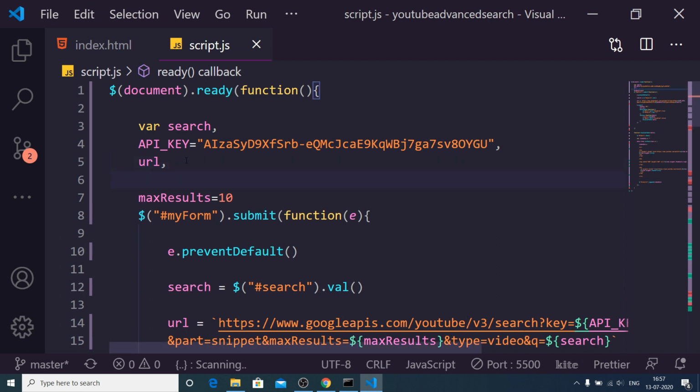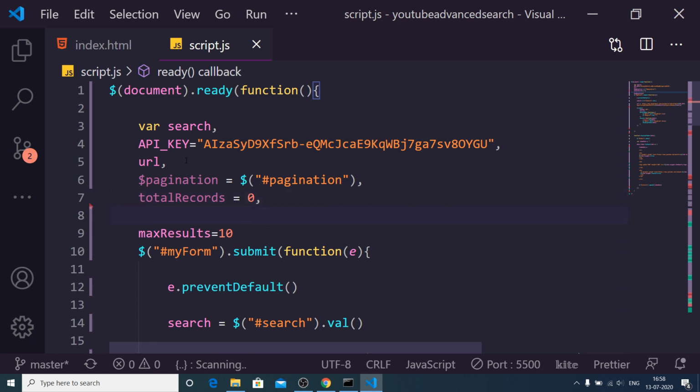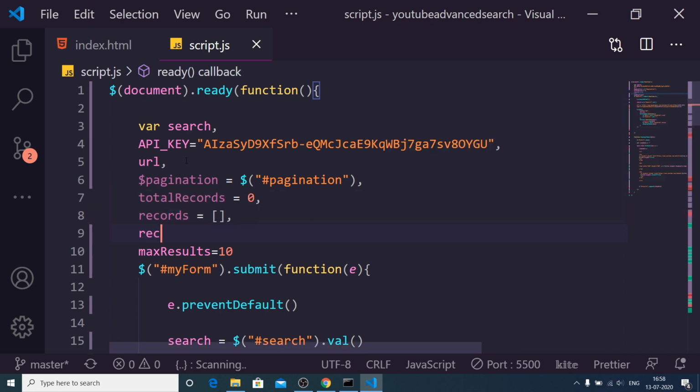So for implementing it, you need to declare some variables. So first of all, we will store the reference to the element that we are referring the pagination to. So we will select that element by its ID, which is pagination we have given. Apart from that, we also need to have the total records which are there to be paginated. So this is equal to 0 early on once the application loads, and we also will be having a records variable here which will be an array which will hold all the records for us. recPerPage, so this stands for records per page.